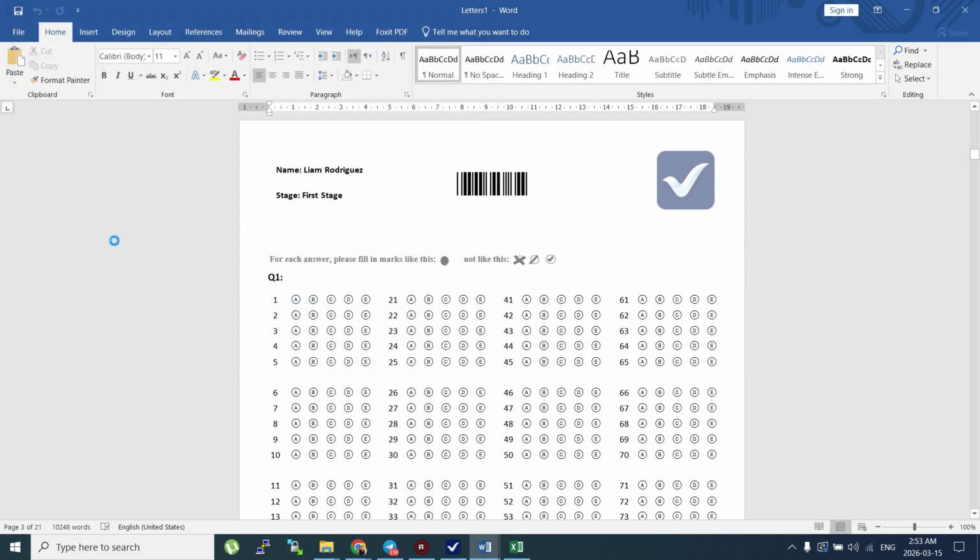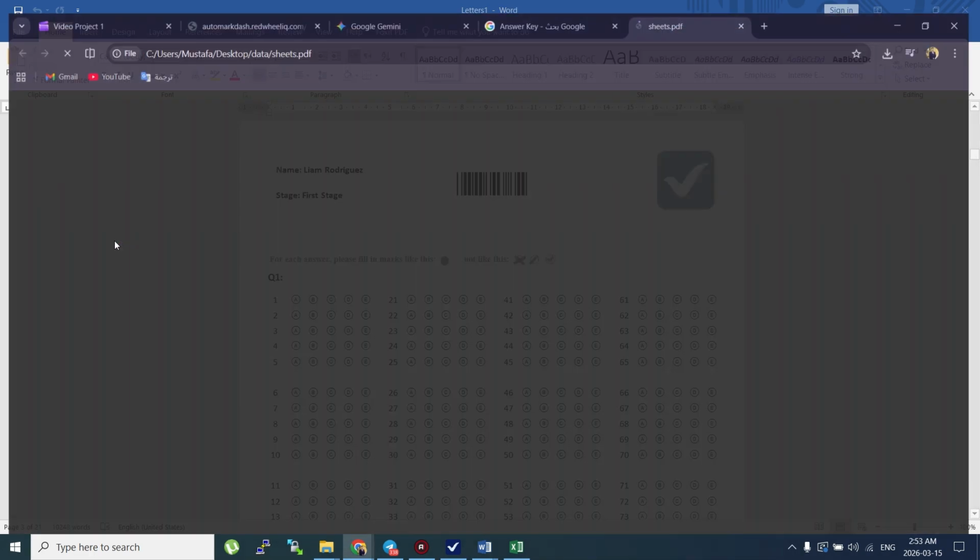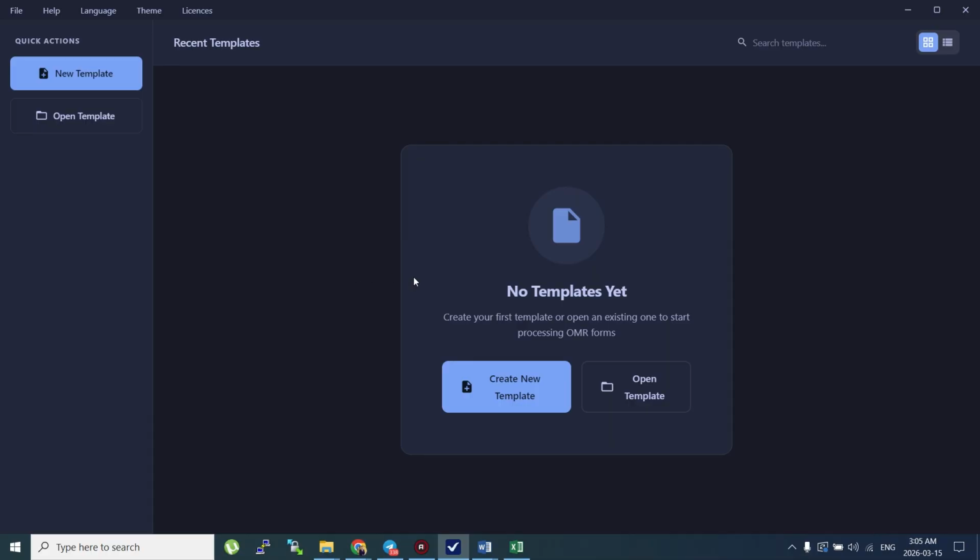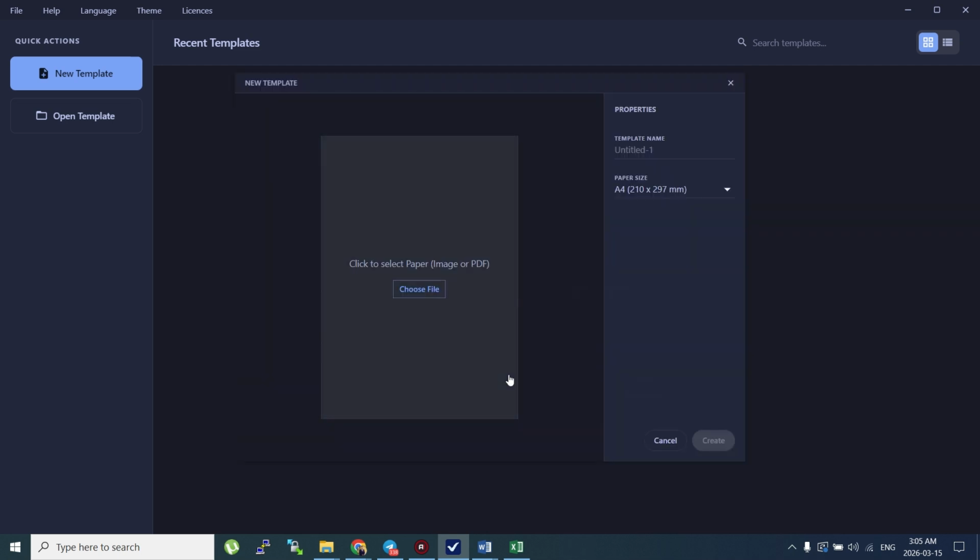In the next segment, we'll cover how to grade the papers. After printing the PDFs, giving the test, and collecting the papers, we scan them and save the students' answers as a new PDF. Now, we hop back into our program to create the grading template.